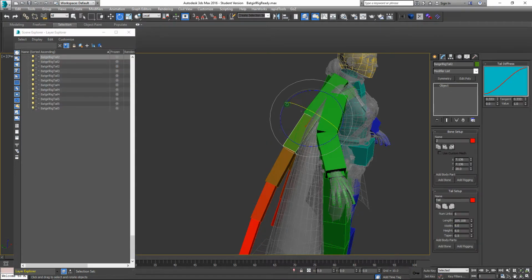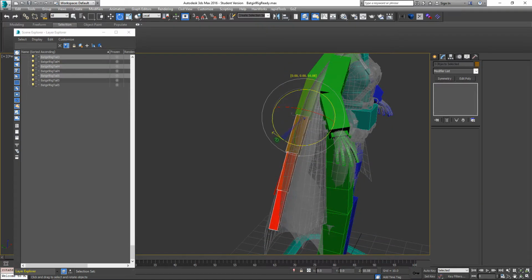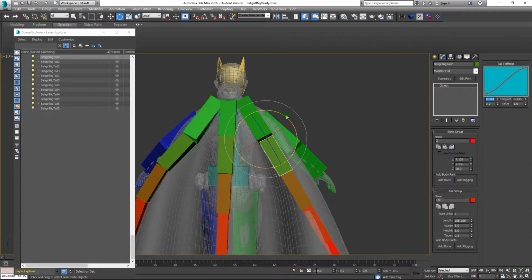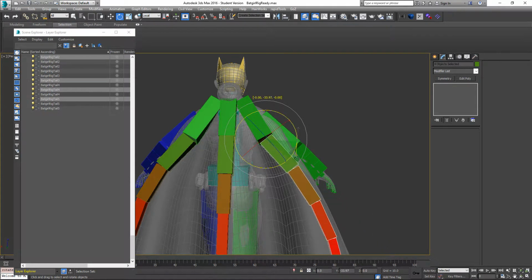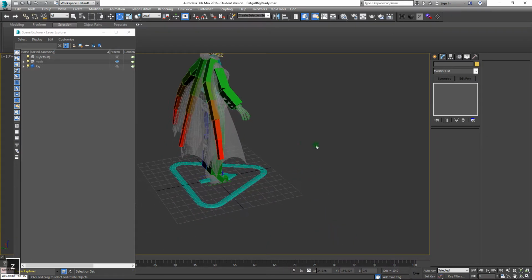So let's get this inside the cape here a little bit. We'll straighten it out a little bit more. There we go. And again, I'm going to kind of curve this out and bring all those rotations back in. And something like that will give me the ability to then control that cape.